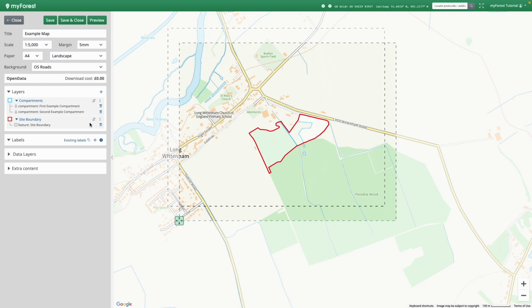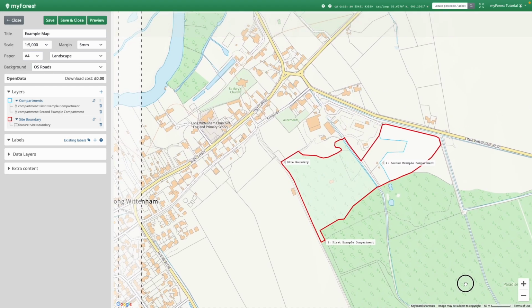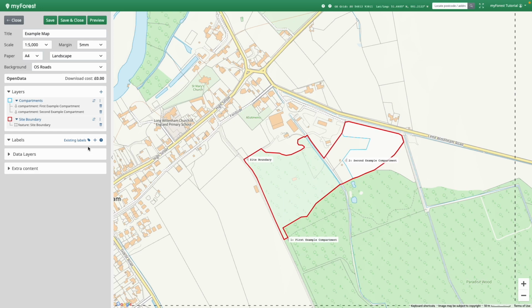Having created the required layers in your map, you may wish to add labels. In the Labels section, you are able to show or hide existing labels. These titles are based on the compartment, subcompartment, or feature name you have previously provided. You are also able to create custom labels.